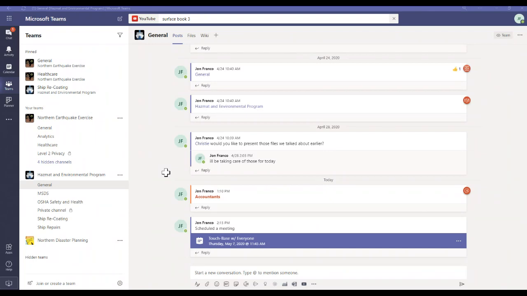Hey, John, are you able to show how you get to the month view in the calendar? Sure thing.